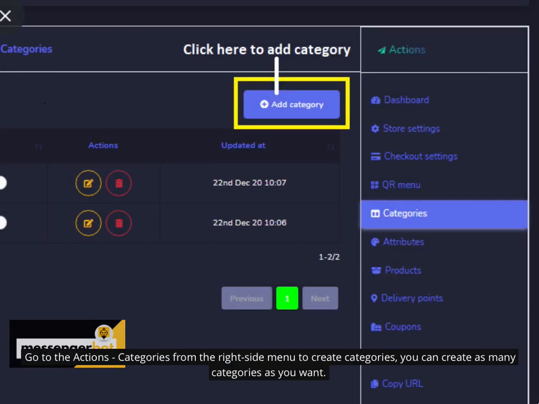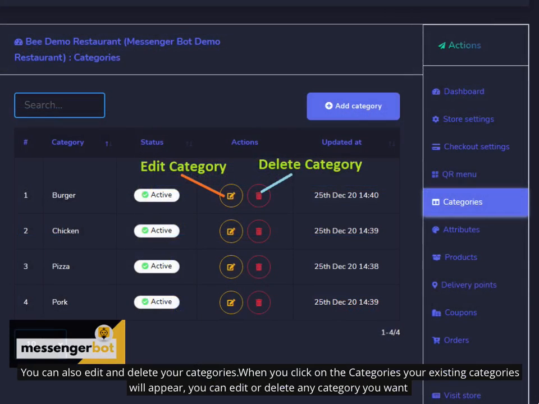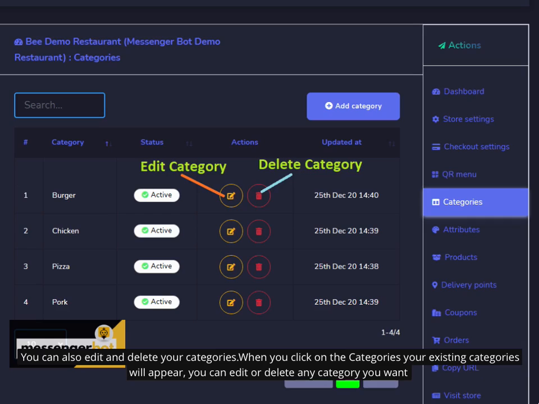Go to the Actions, Categories from the right side menu to create categories. You can create as many categories as you want. Add category name. Then, click Save. You can also edit and delete your categories. When you click on the categories, your existing categories will appear. You can edit or delete any category you want.